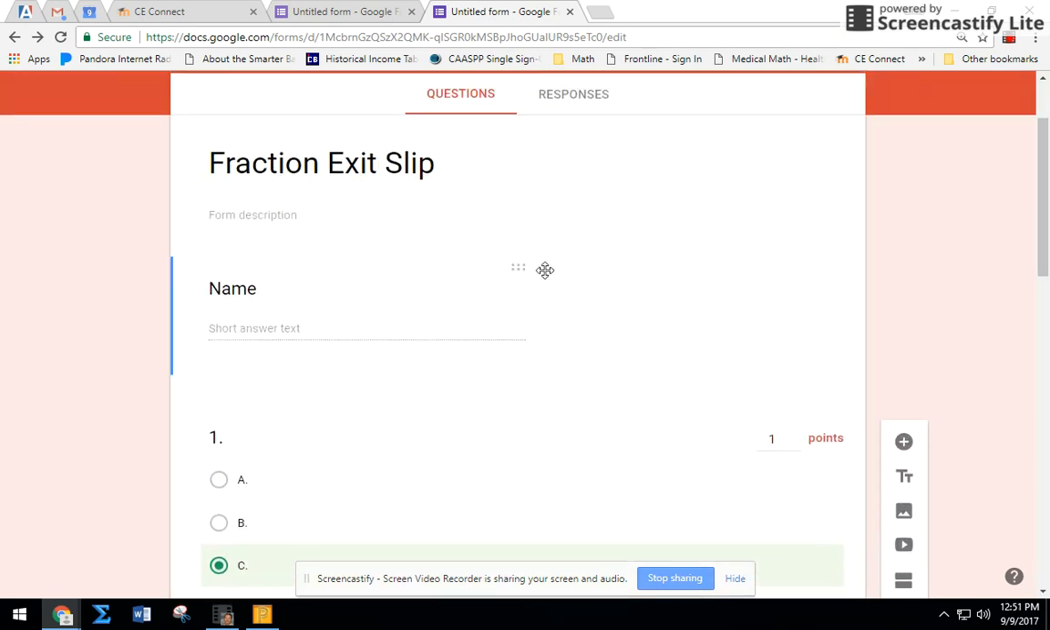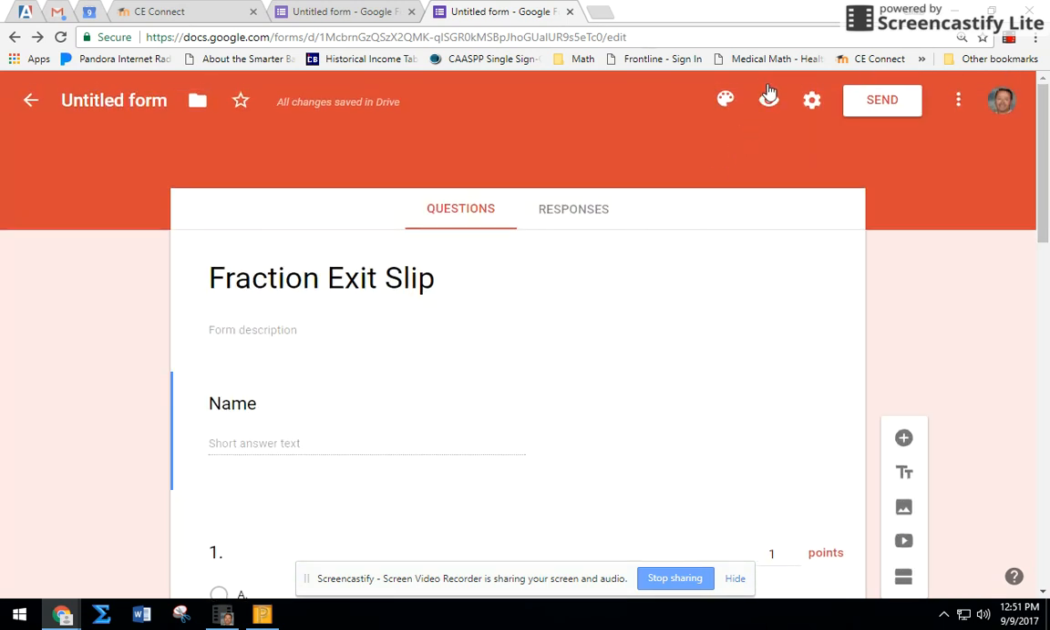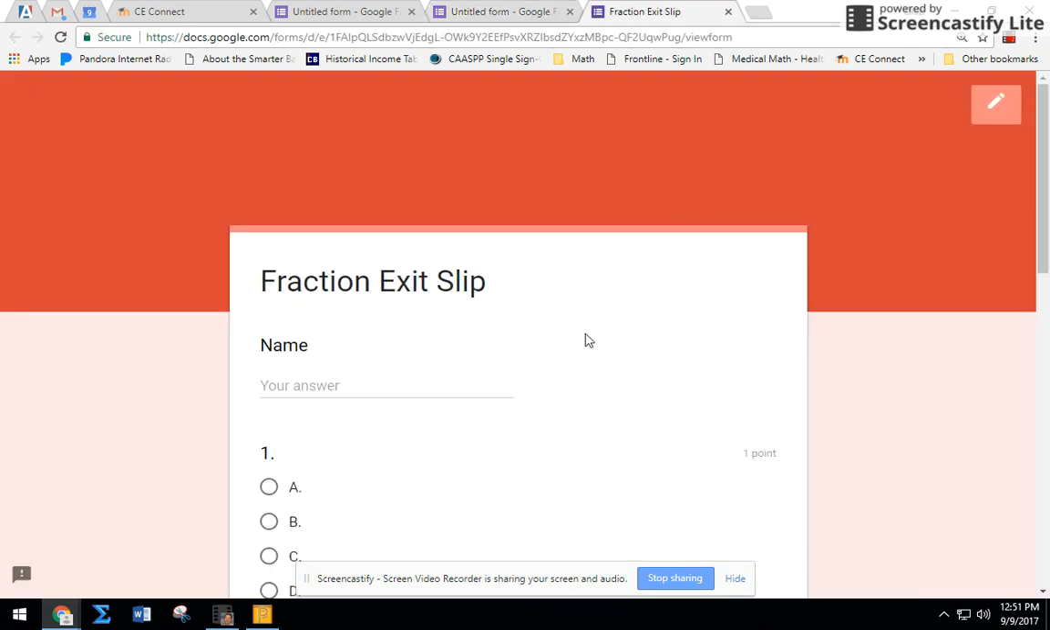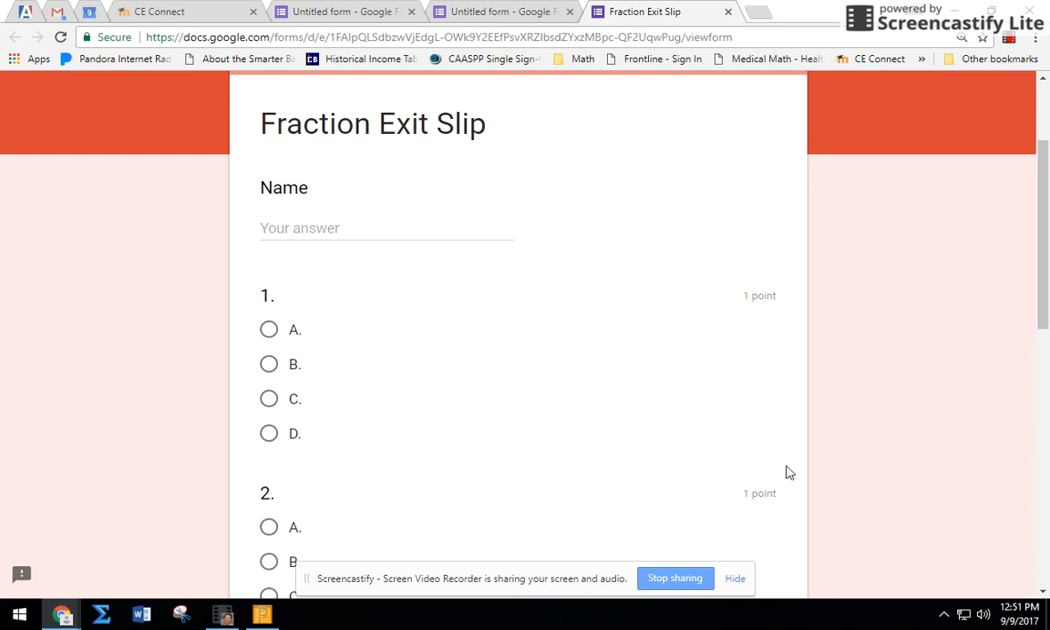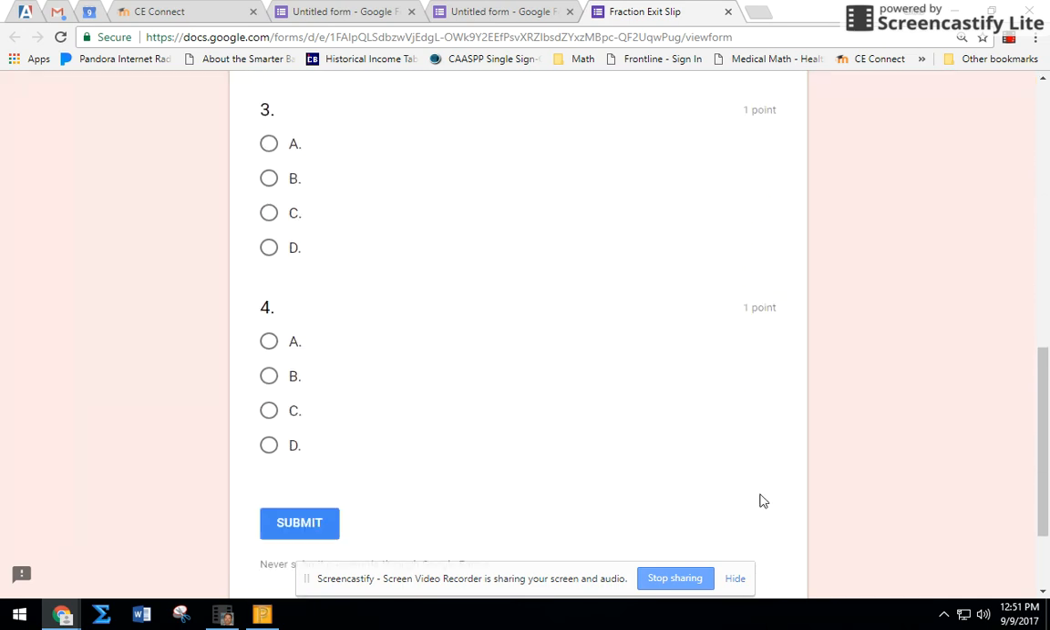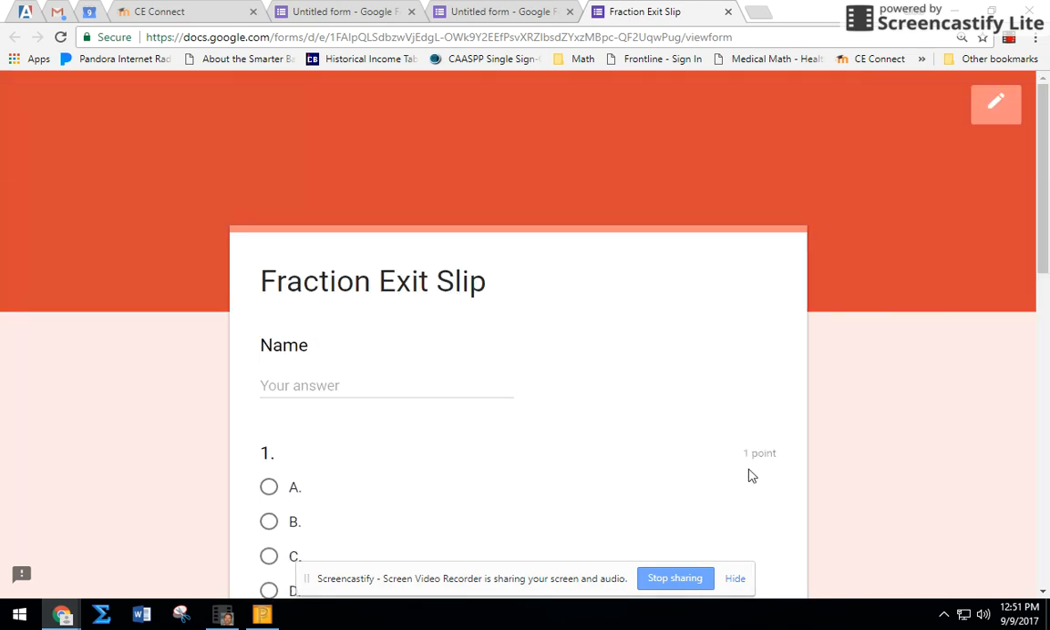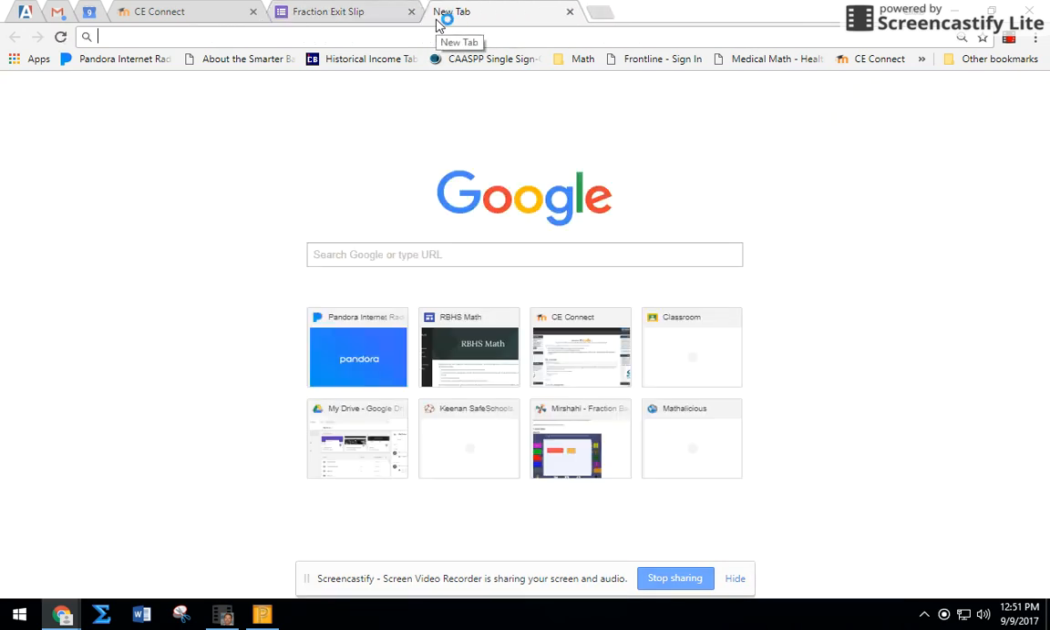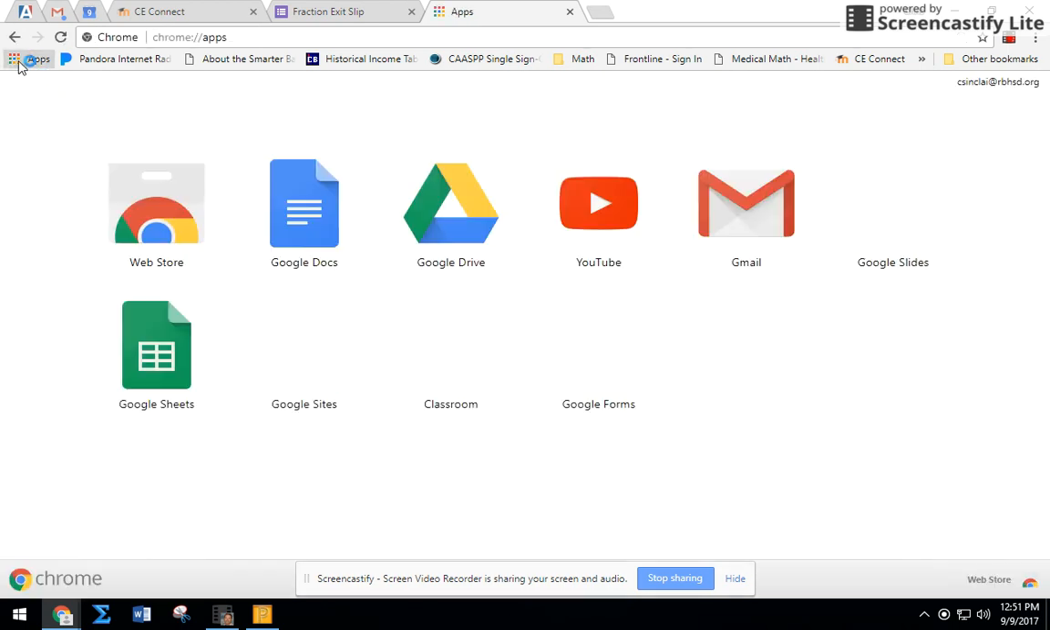Maybe take a quick look at a preview if I need to, but the kids will see again. Obviously the answers are not up there, but it does say now the point value of each question off to the side. And at this point, I'm going to go ahead and exit out of Google Forms. I can leave that up there if I'd like. But I'm going to go ahead and go to my Google Classroom.